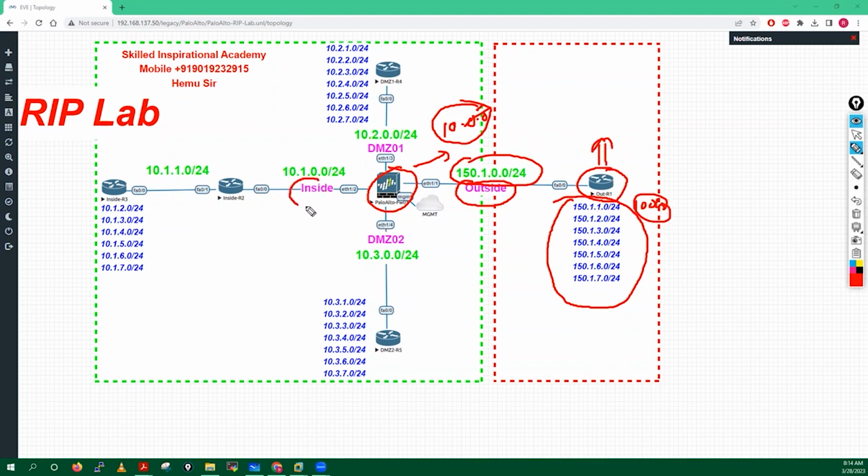Apart from that, I have an inside interface which is Ethernet 1/2. In the inside area I'm using the subnet 10.1.0.0/24. Here I have an inside R2 router and an inside R3 router. Basically in the R3 router, I'm going to create these loopbacks. In a similar way, I have a DMZ0 and a DMZ1. So this is my lab, guys.